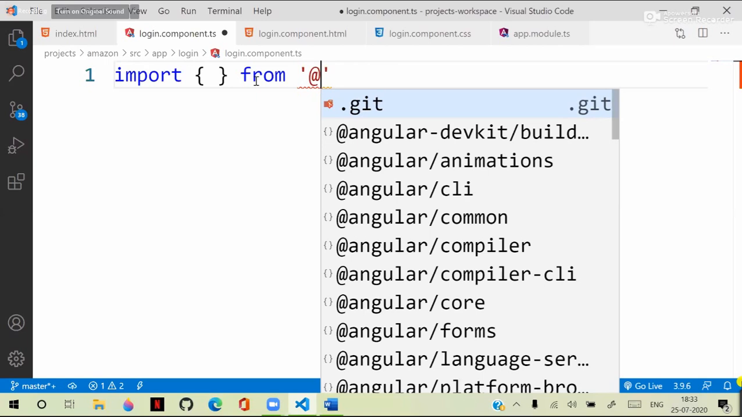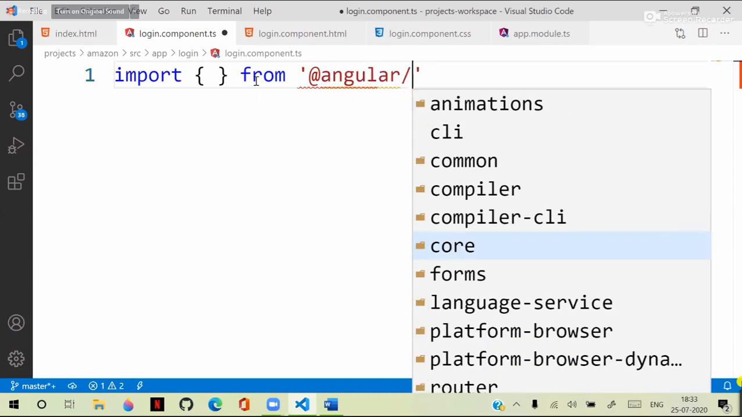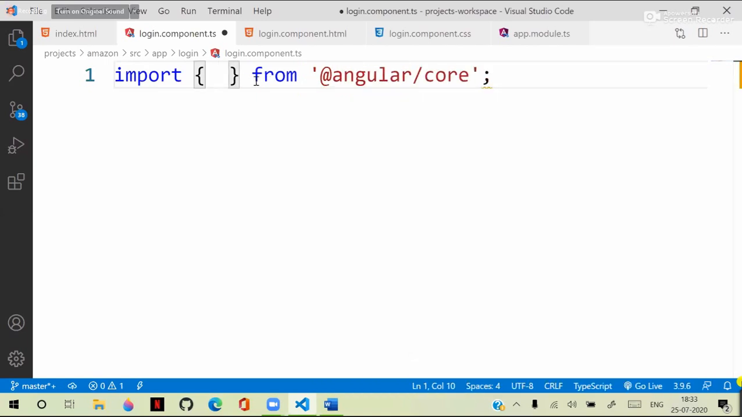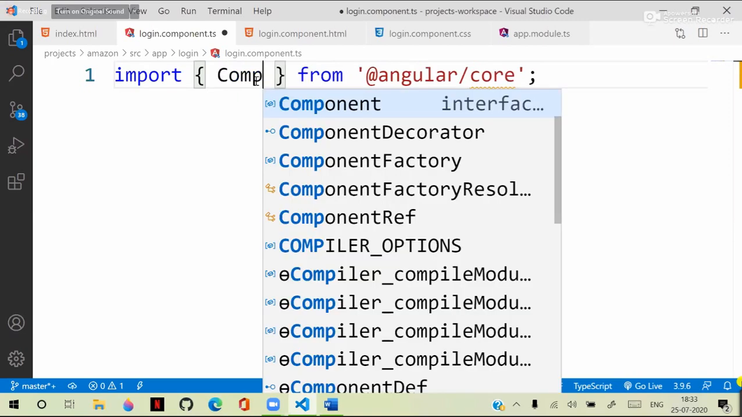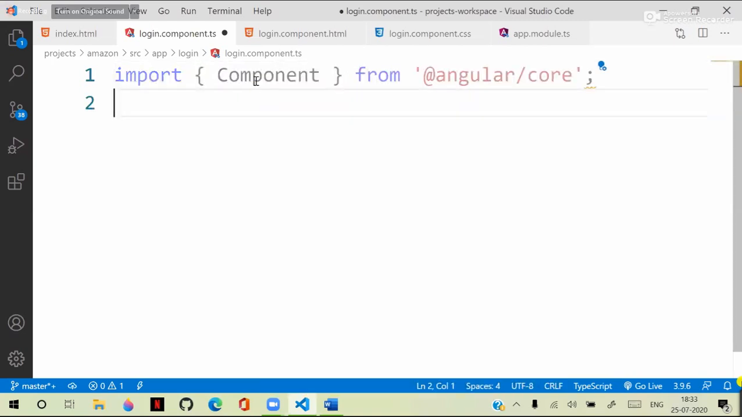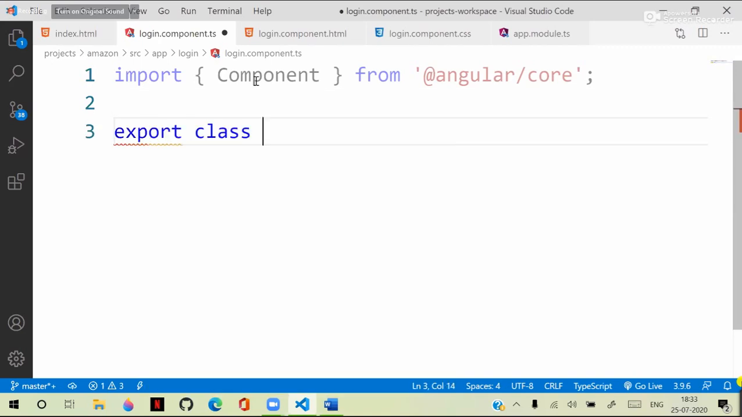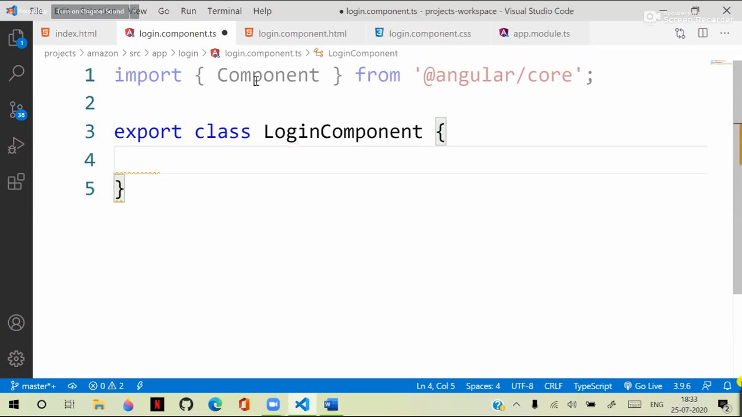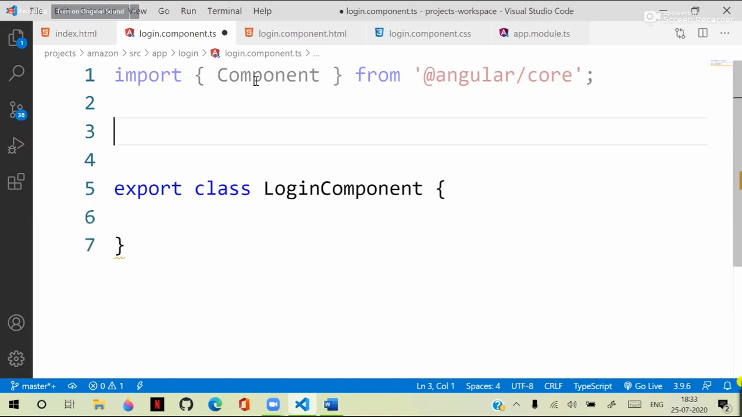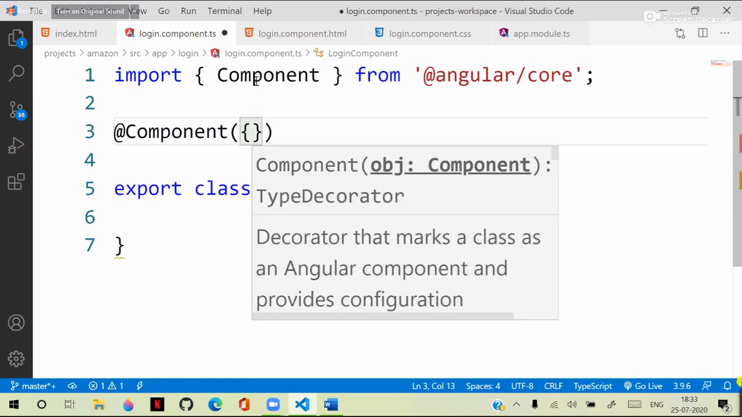We need to import from Angular core, so this component base. And after that, we need to create an export class, the login component. And here we need a decorator, so @Component. This is a decorator, so it contains the metadata.